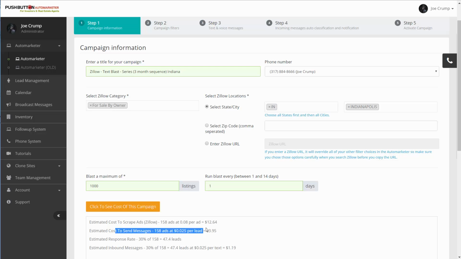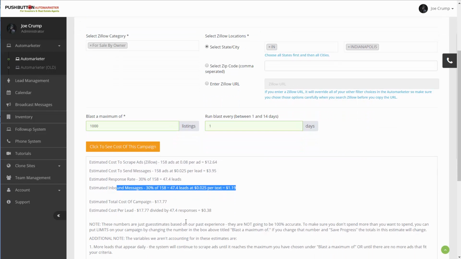It's also going to show you the cost to send these messages at 2.5 cents per message, and how much it's going to cost to get messages back at 2.5 cents per message, assuming maybe a 30% response rate, which may be high. It's probably going to run anywhere from 5 to 40%. I've seen it go as high as 75 or 80%, but that's rare. Also, the number of inbound messages and what it's going to cost to send those out. And then the estimated total cost of this campaign will be $17.77. And again, this is an estimate. It's not dead on the money. Basing that on this return, if we got 47 leads, that means that they would cost 38 cents per lead.